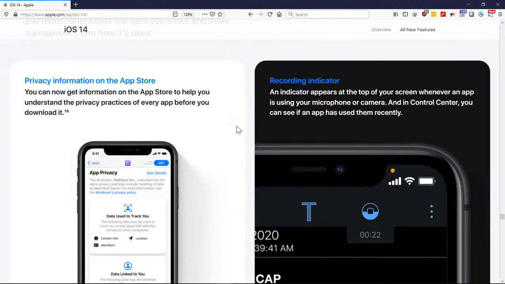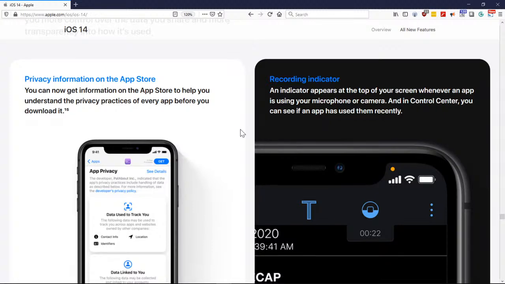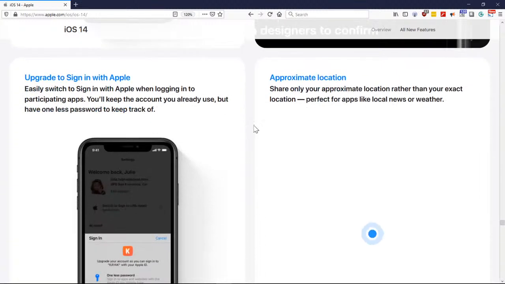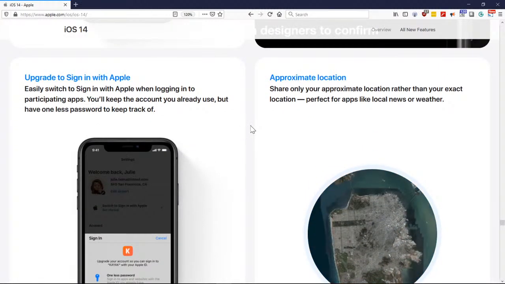And now it talks about more privacy stuff. Let me see. An indicator appears at the top of the screen whenever an app is using your microphone or camera. And in Control Center, you can see if an app has used them recently. Okay. I always love the idea where some indicator would come on if you're using the camera, but if someone was doing some kind of hacking, they would make sure to turn that off. But anyway, it's a good thing. Share only your approximate location rather than your exact location. Perfect for apps like local news or weather. Okay.